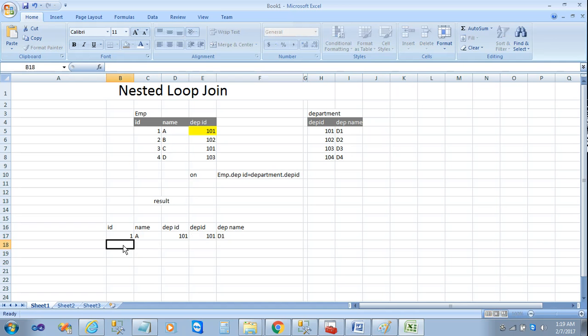Similarly for the next record, it will go for searching the second key value in the key column of the other table. The key column is DEP ID, and it finds the match at the second row. So the result set will reflect employee ID 2, employee name B, department ID 102, again department ID 102 from the department table, and department name D2.